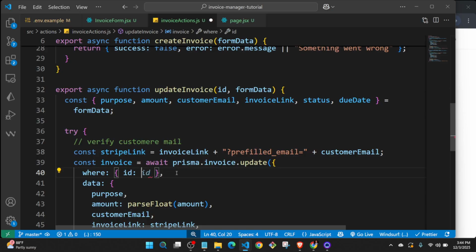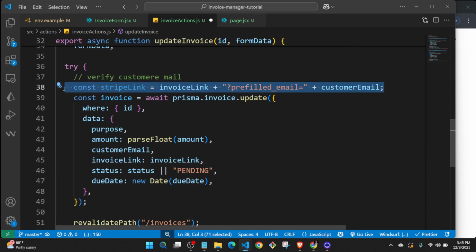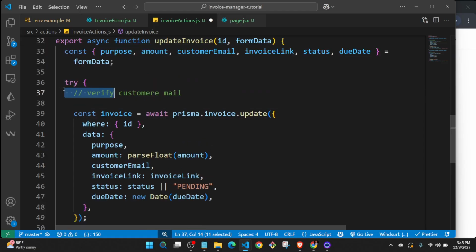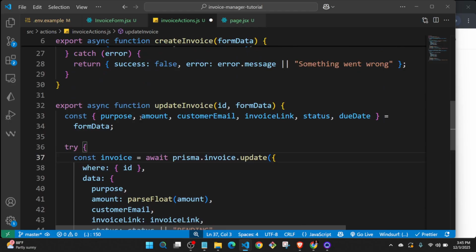But in JavaScript, you don't need to do the two, you can just do one. Okay, then another thing is, since we already have the invoice link, we don't want to do any Stripe link here, we just want to do the invoice link. So invoice link, good. So that works, so I'm just going to get rid of the Stripe link here, and here we're not verifying anything. So now I have the two functions, one to create an invoice and one to update an invoice.